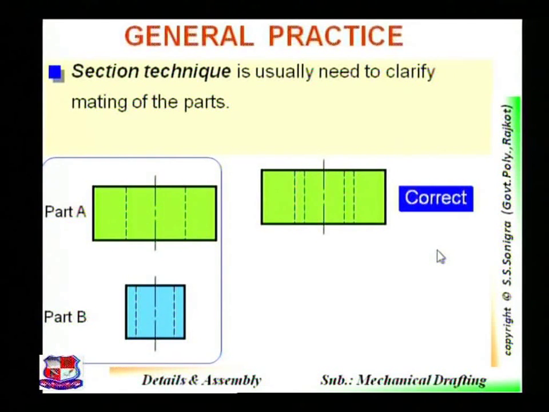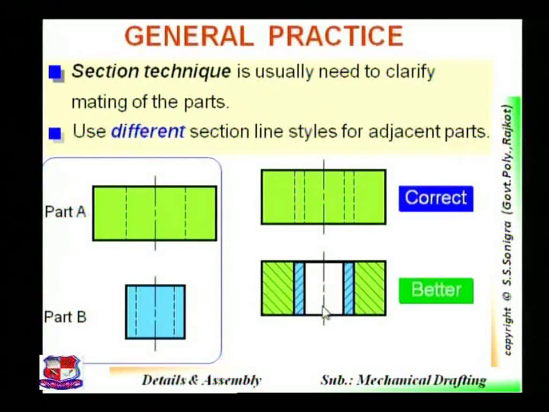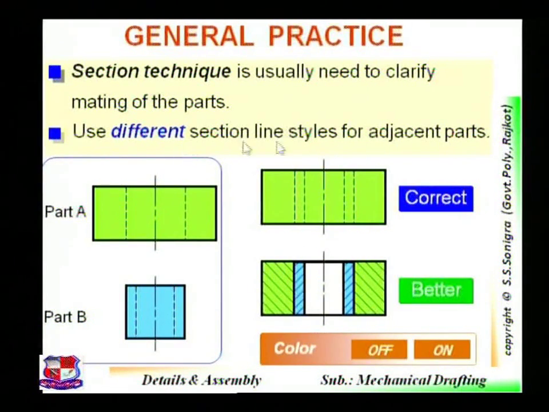The section technique is usually needed to clarify the mating of parts in an assembly drawing. This is also correct. If we assemble these two components, it would appear like this. But this is a better representation. Use different section line styles for adjacent parts. Here technically it is right, but it gives a wrong impression. It doesn't clearly show that these are two components. So to represent that both are different components, we use the sectioning lines: one set of section lines in this component and another set in this component.